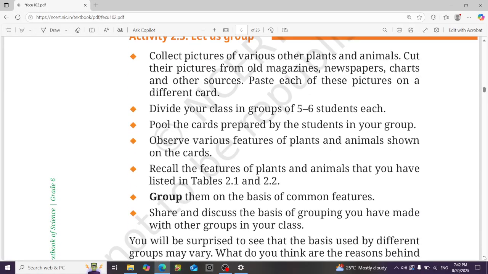Now collect pictures of various plants and animals. Cut their pictures from old magazines, newspapers, charts and other sources. Paste them. Divide your class into groups of 5 to 6 students. Pull the cards prepared by the students in your group. Now, look at various features of plants and animals. Recall the plants and animals you have seen and listed, and group them on the basis of common features.